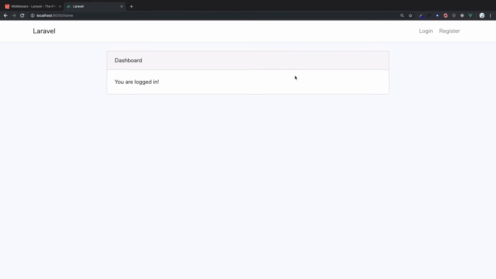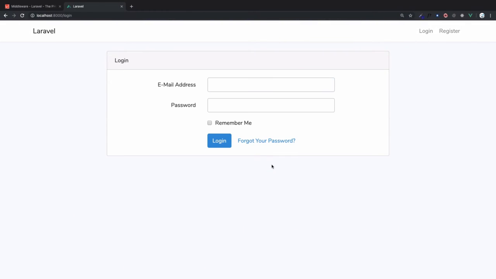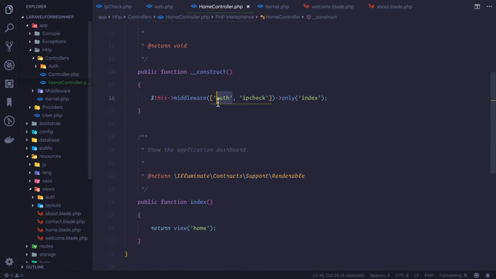without authentication. And yes, you can see I'm not logged in. It says you are logged in because this auth middleware is not applied to this index. Similarly, we can have a new function, only, which is just going to apply to this index function, nowhere else. So yes, if I refresh, it's redirected to login because now the auth middleware comes into action, and similarly IP check can also work.